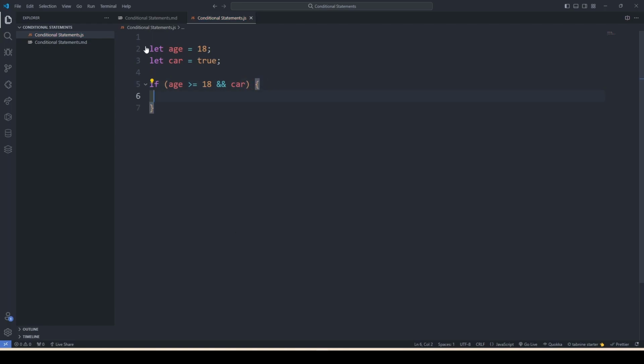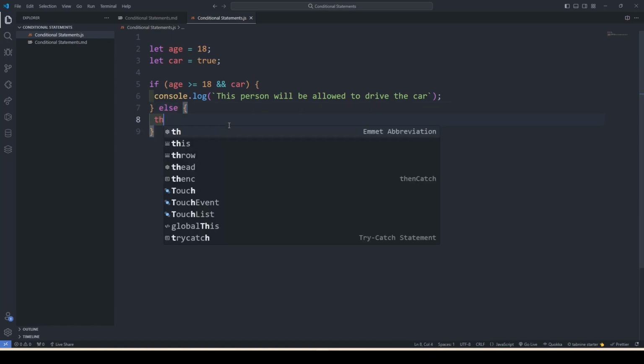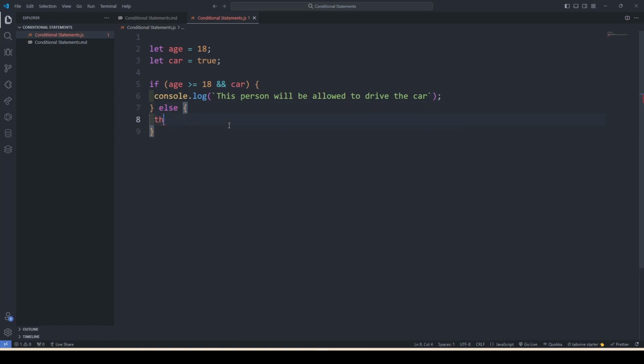So then we will console log: this person will be allowed to drive the car, else console log: this person is not eligible for a driving test.